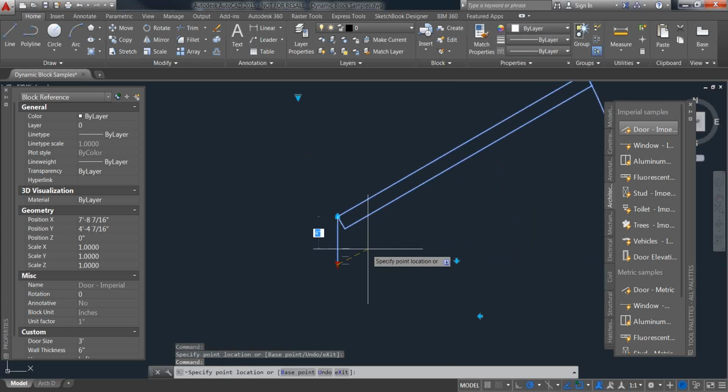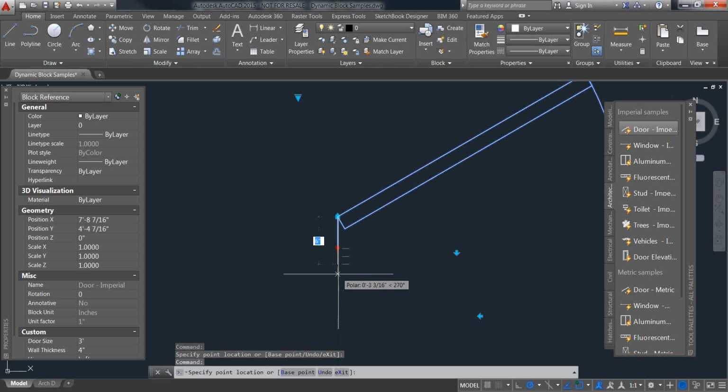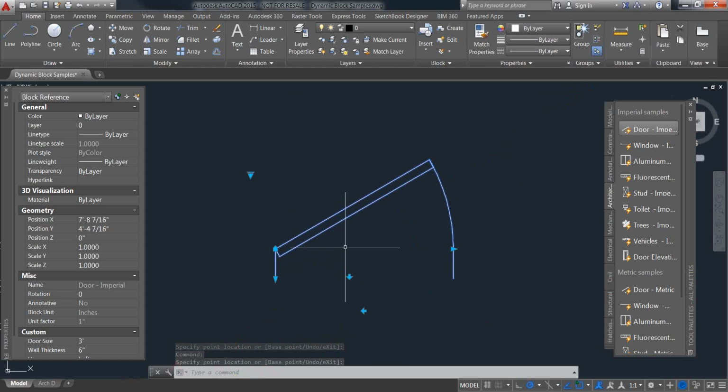There's another stretch grip here for the jambs. It works the same way. This one has been incremented. You can also set minimums and maximums. So this one has been set at a minimum of 4 inches, a maximum of 6 inches, with a 1-inch increment. So you can actually set your limits for your stretch grips and stretch actions.